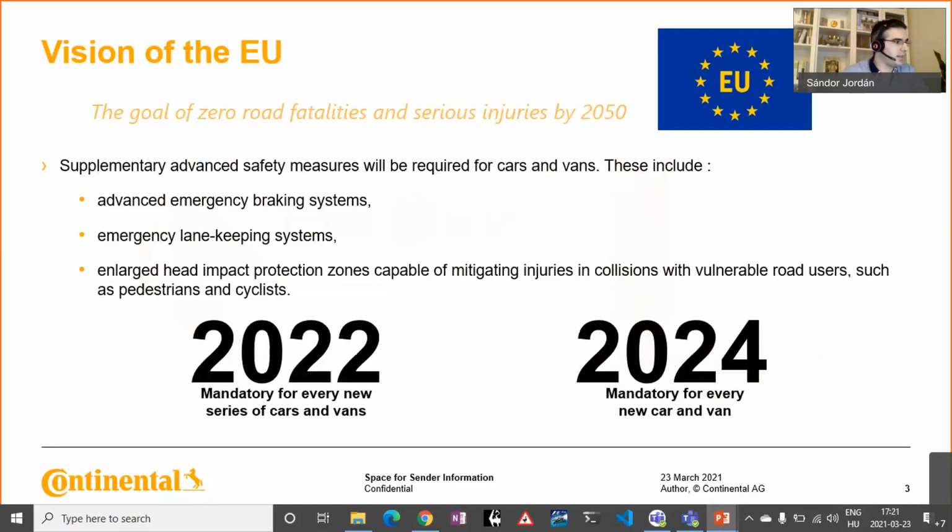But besides these, there are more interesting incoming features, and these features have to be equipped by all motor vehicles, not just cars and vans, but trucks, buses, and so on. One example is the advanced driver distraction warning system. Another one is the driver drowsiness and attention warning system. It means AI-based solutions not only have to pay attention to the surroundings of the vehicle, but inside also.